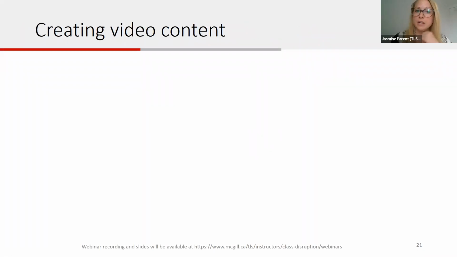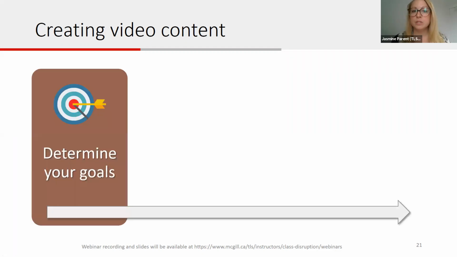Before diving in to creating video content, we suggest that you take some time to think a little bit about what you want to do before you actually do it. So first, you should determine your goals and what you want to achieve with a video. It's important to consider how your video will align with your course and learning outcomes. So what topics do you want to cover? What kind of video do you want to make? How will your video enhance the learning experience of students? You can even map out a plan for your video.